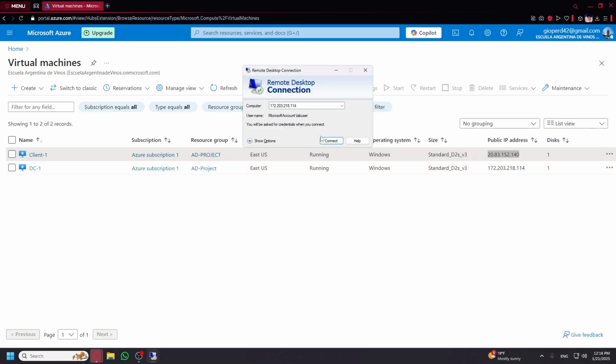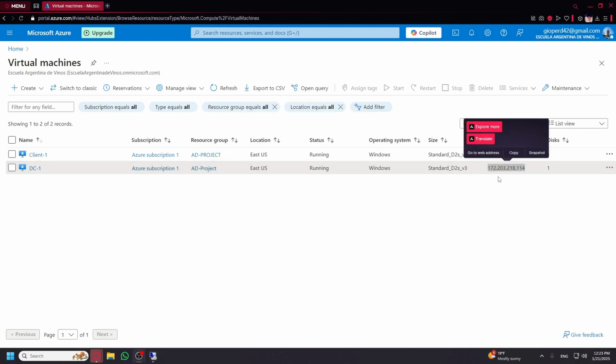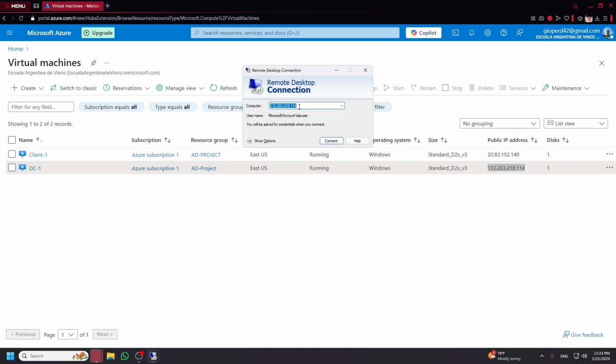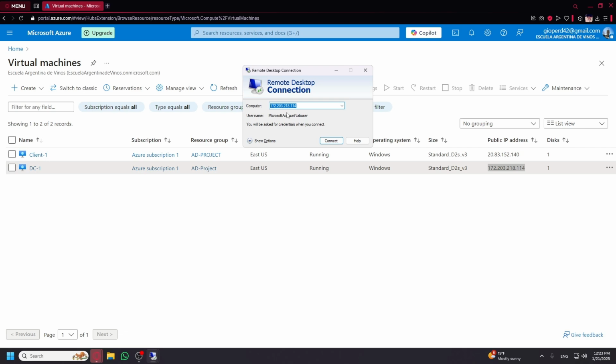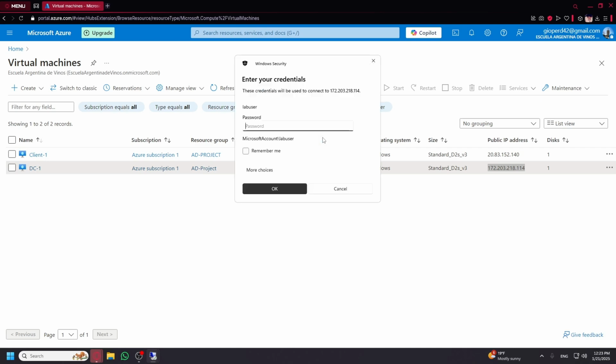Cool. So now we're gonna try to connect back to it, but this time around we're gonna try to connect as the lab user. So let's try it. Okay, so we're gonna copy real quick the public IP. Let's make sure it is the one. Connect. Show more options. No, wait. Hide those options. Okay.